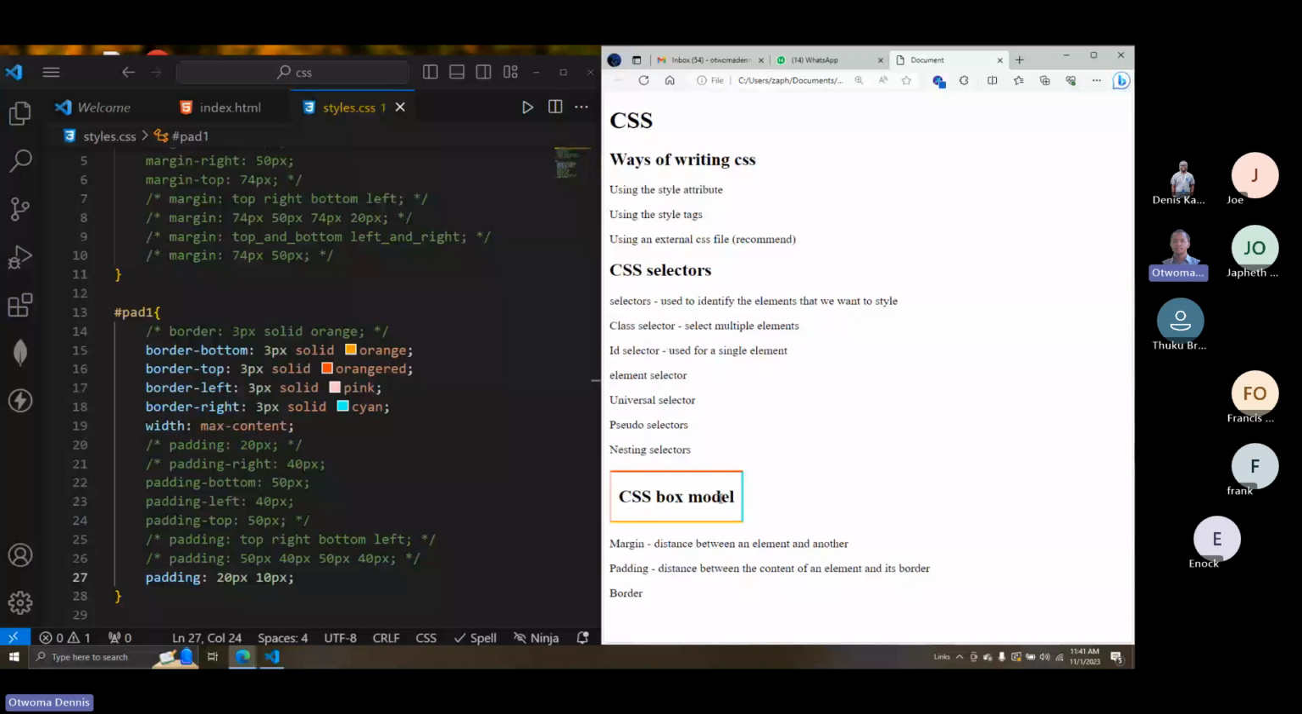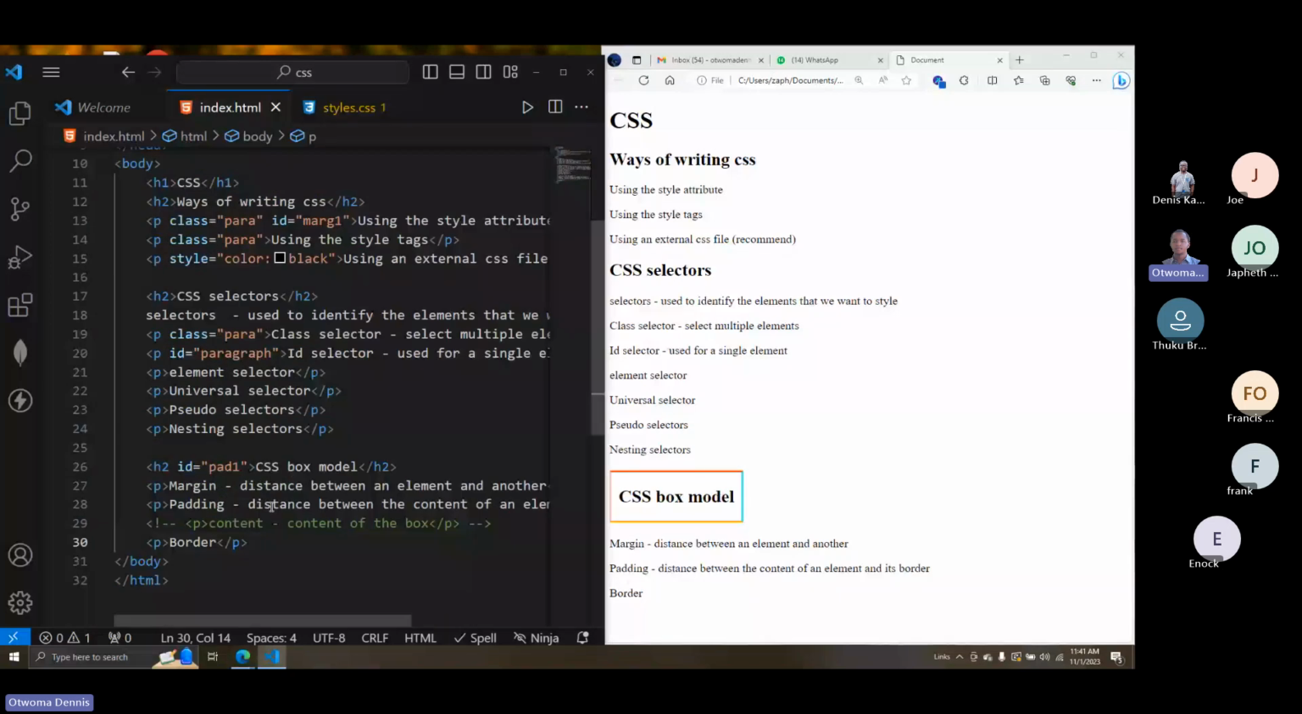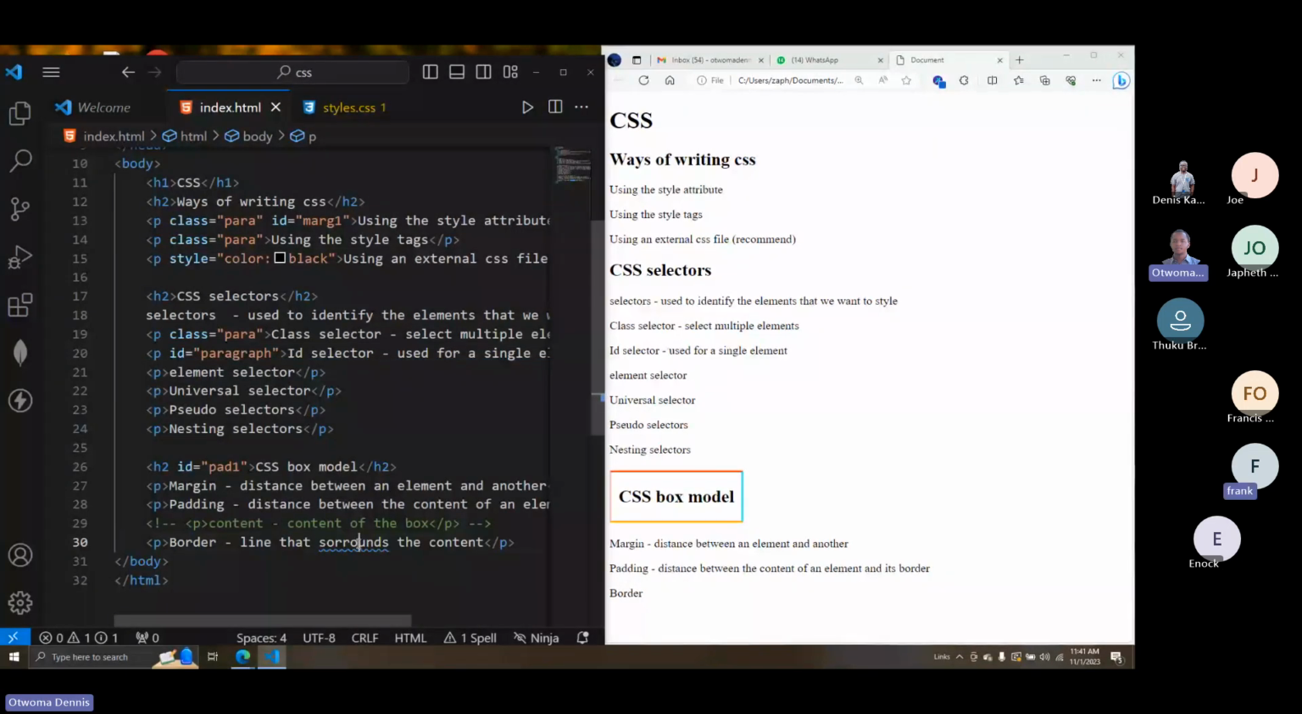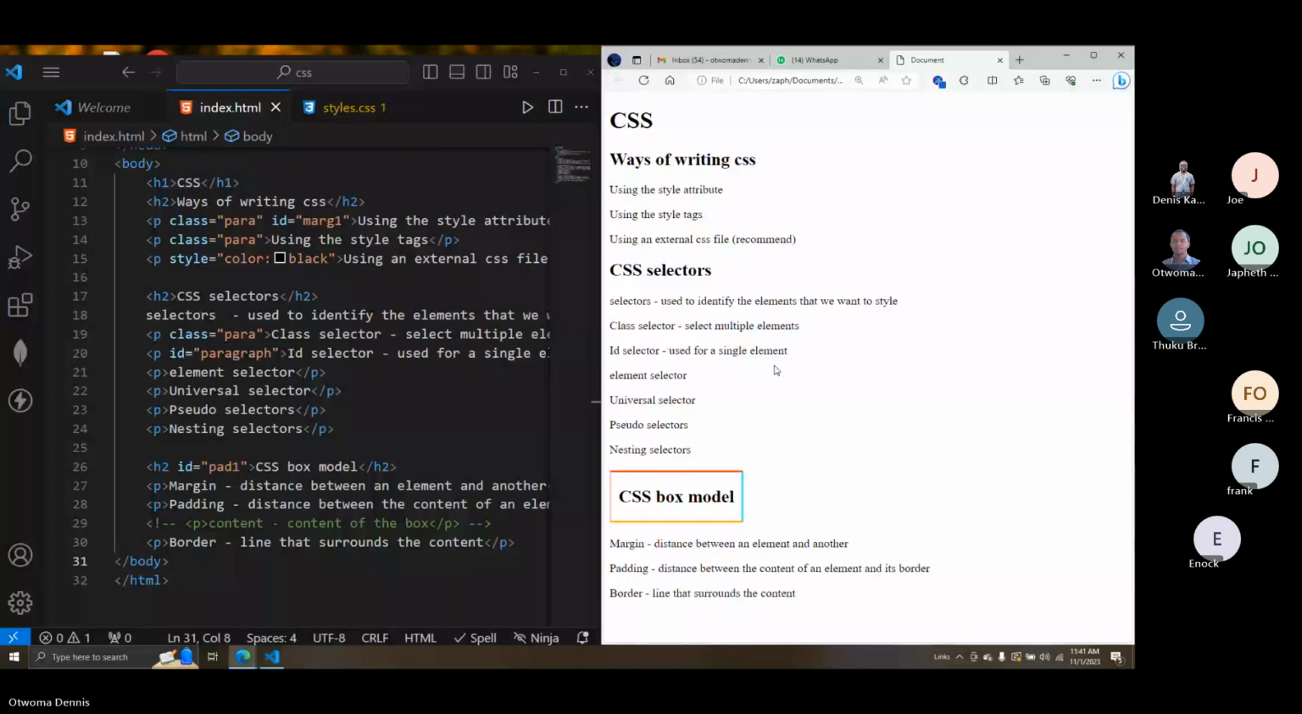Okay, let me just add this inside our small logo, whatever here: line that surrounds content. Surrounds, I think it's letter U. Yeah. So the line that surrounds the content, that line is the border. If you have any question, please ask your questions as we move on.